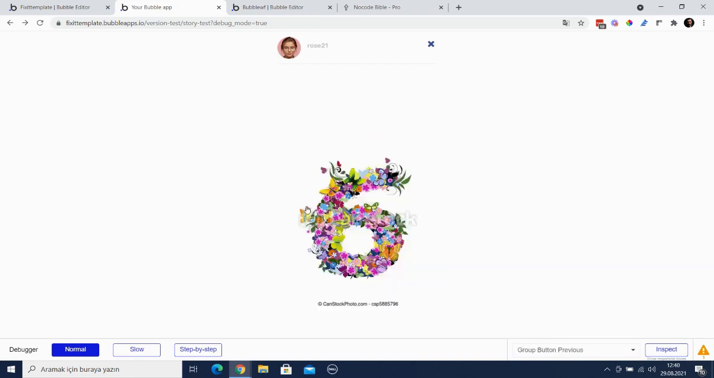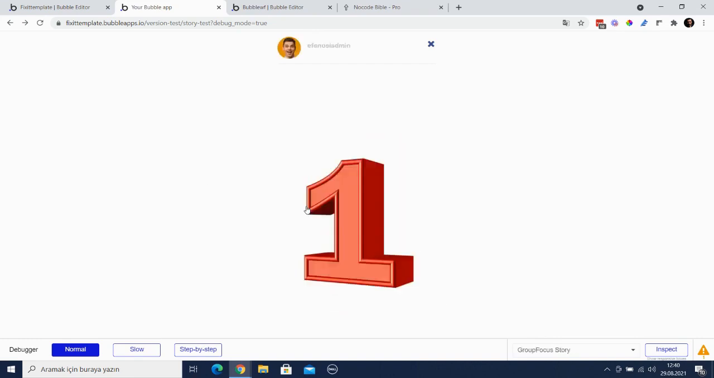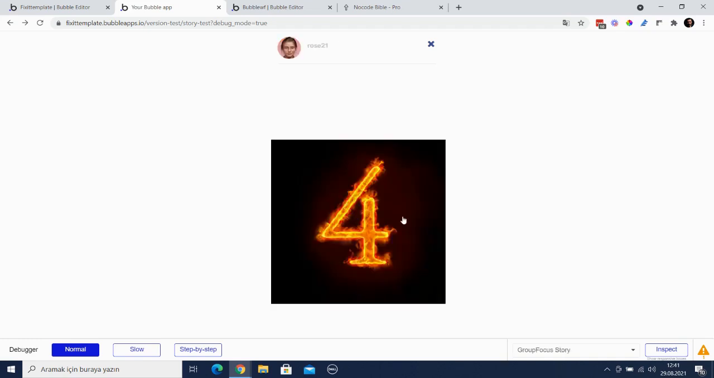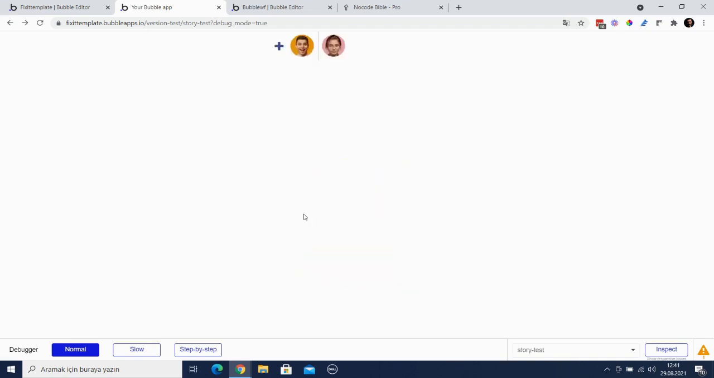When I want to use this in the Nocode Bible template, the time I spend is 10 seconds. Nocode Bible increases your development speed exponentially.